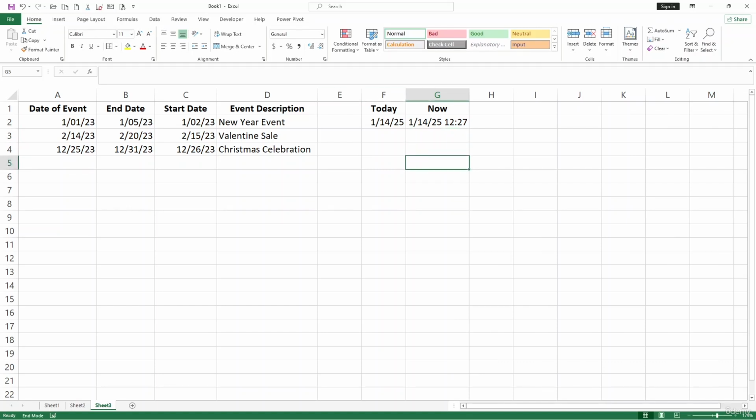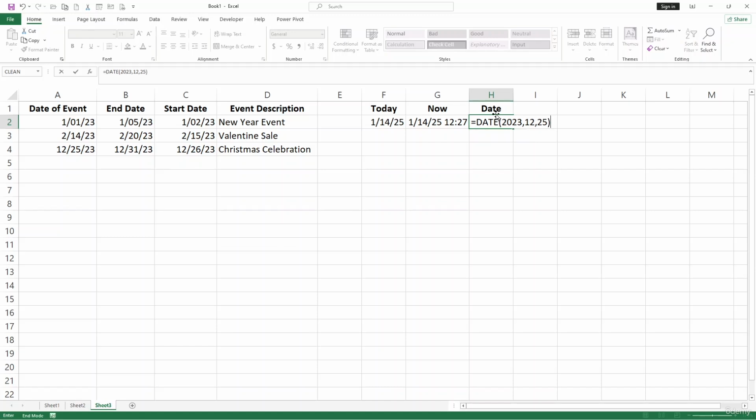The DATE function is great for creating dates from separate year, month, and day values. To create a date, say December 25th, 2023, let's use the DATE function. The first argument is the year, so let's go with 2023, and the next argument is the month, so 12, and the day 25. Close it and hit OK.